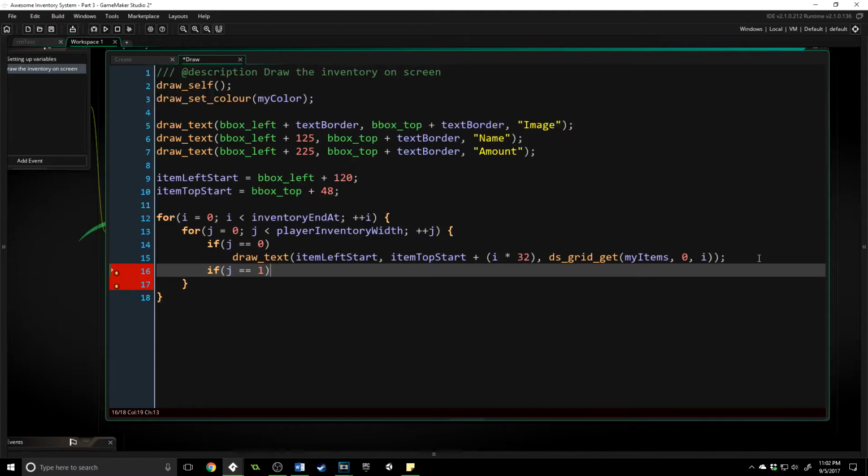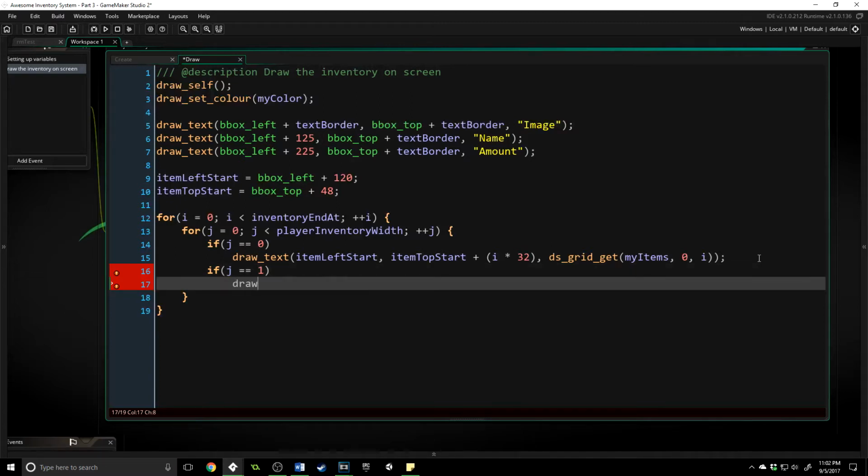So the next one is if j is equal to 1, that's the amount. So then we're going to draw text, and this will be item left start plus 140, item top start plus, again, I times 32, and then we need to get the amount, which is done through ds grid get, and this is going to be my items, 1, because that is where the amount is, I, which is the first for loop we're doing, which is taking care of the y-axis, the items in our list, and then we have our amount that we are drawing, which is perfect.